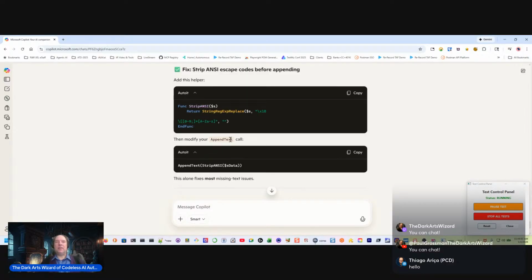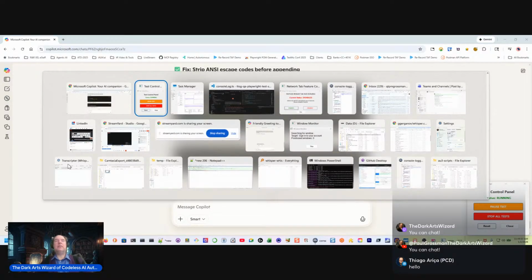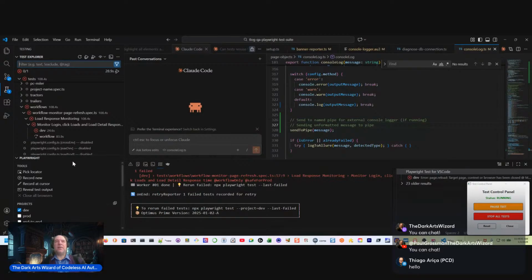I guess then modify the append text call. All right. Might as well do that because it's a pain to go and try and clear that stuff out.